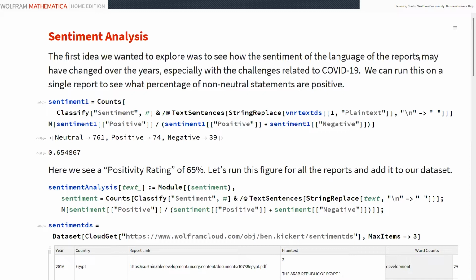And so we said, hey, let's bring in all of the sentences from these PDFs, and we can see how positive or how negative they are. Looking at the information, we found that partially because of the fact that VNRs are relatively dry and technical, the vast majority end up being comprised of neutral statements.